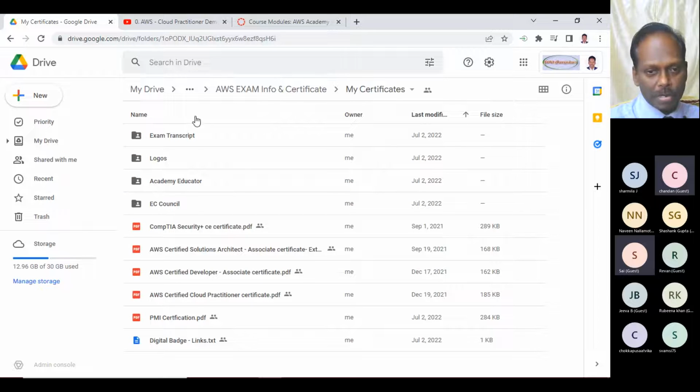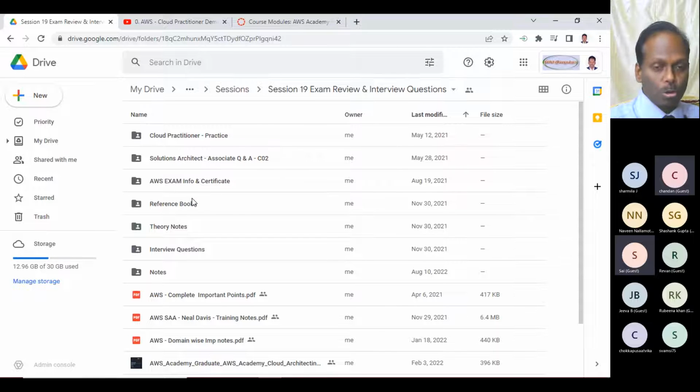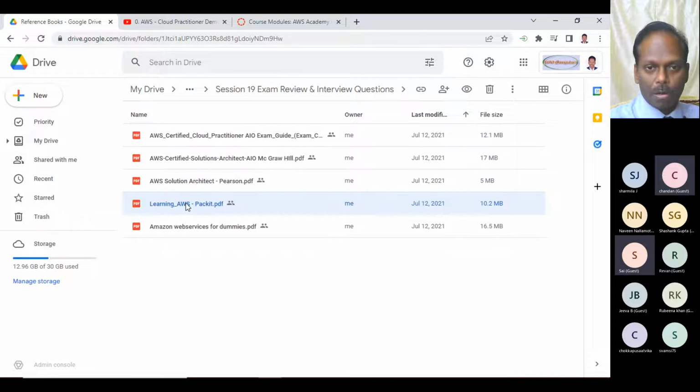So this is your certificate information. If you want anything else, you can ask me. These are all about AWS certifications. That is exam information, very, very important for all of you. Additional reference books, if you want: yes, I had kept them here. You can see here.